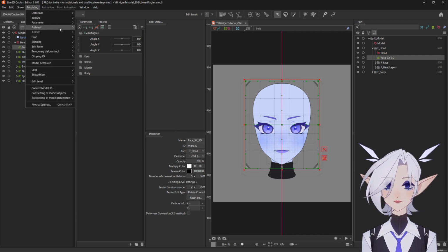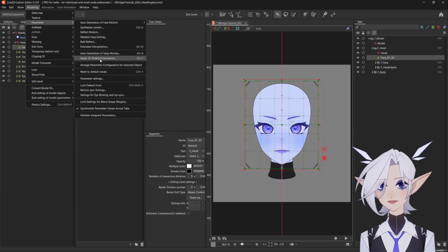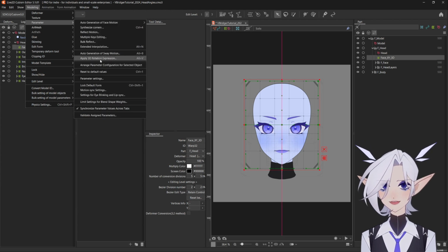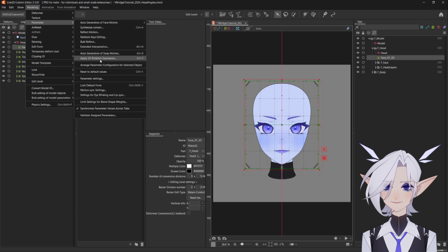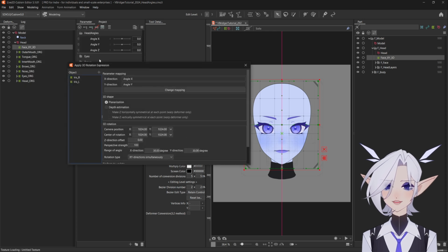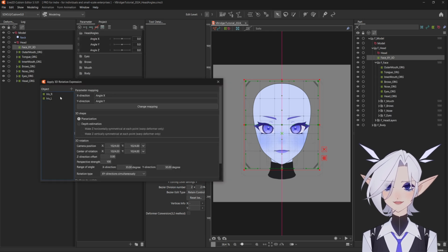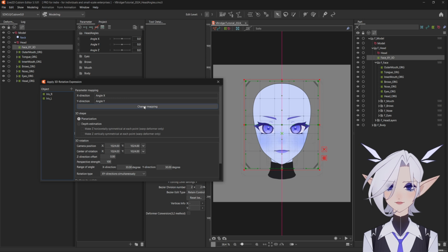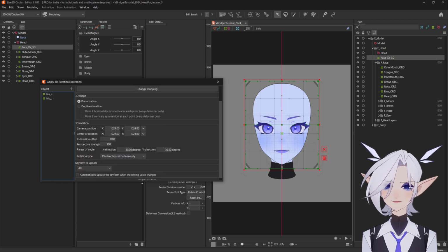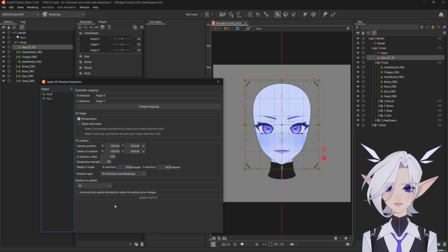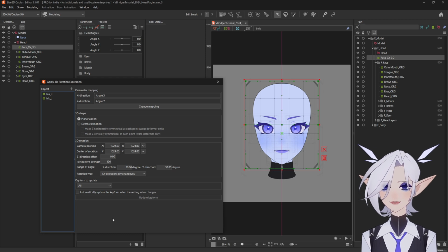In order to open the 3D menu, you want to go to Modeling, Parameter, and then Apply 3D Rotation Expression. I have it set up to a hotkey so I can summon it whenever I want. If you've been following along since the eye tutorial, you'll also probably have the irises already in here. I had briefly gone over this menu in that tutorial, but this will be much more in-depth.